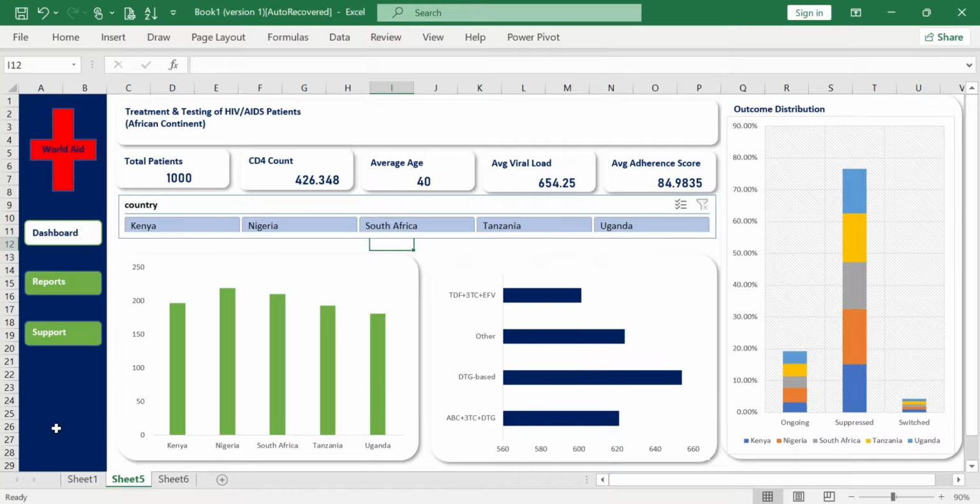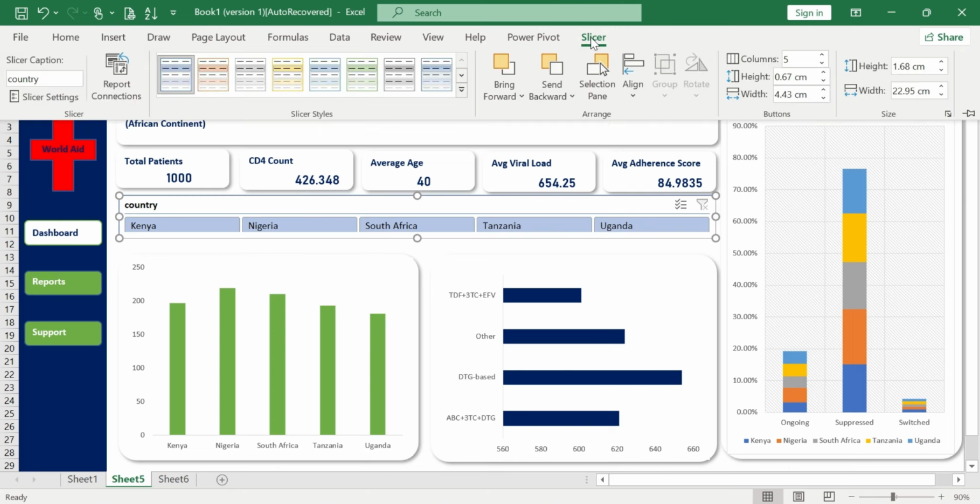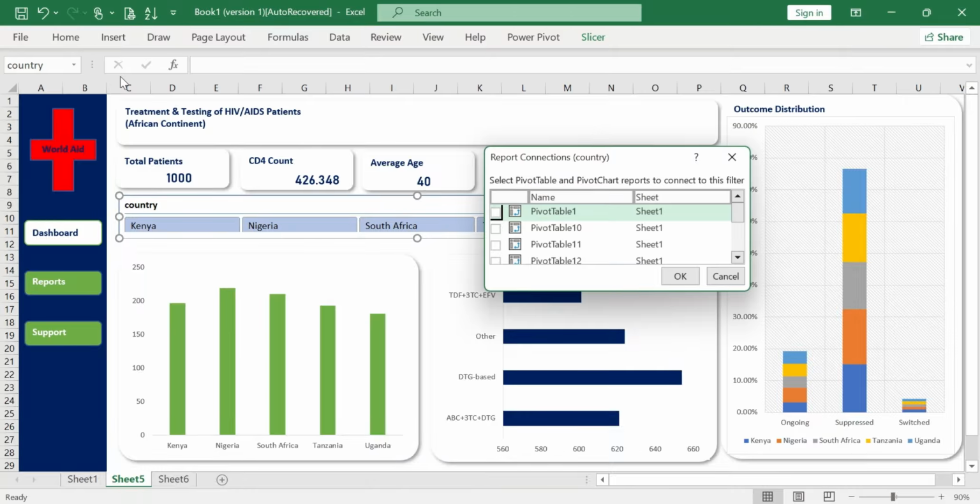Now what remains for us is to link all the reports to this slicer. So you have to click on the slicer so that you can get the slicer tab, and we have what you call report connections. You click on it like that. Now select all these reports. So in short, we are connecting all these reports to one slicer so that it can command all those reports. So select all of them like that. Then up here, you also have to tick these 2 like that. Then you just have to hit on OK.